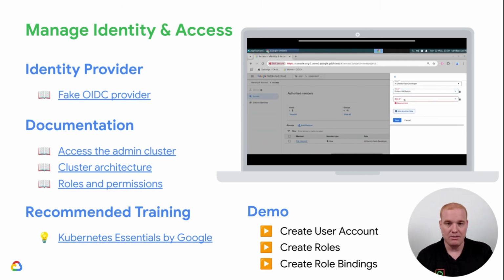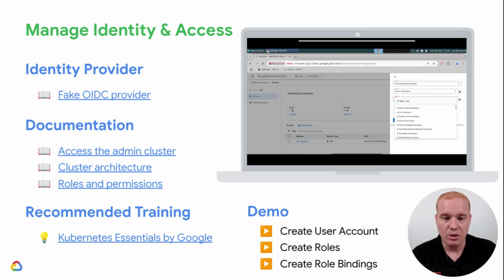For the demo scenario that we're walking through here in the video, we're looking at creating a user account, creating roles, and creating the role bindings. Let's go ahead and jump into the walkthrough.